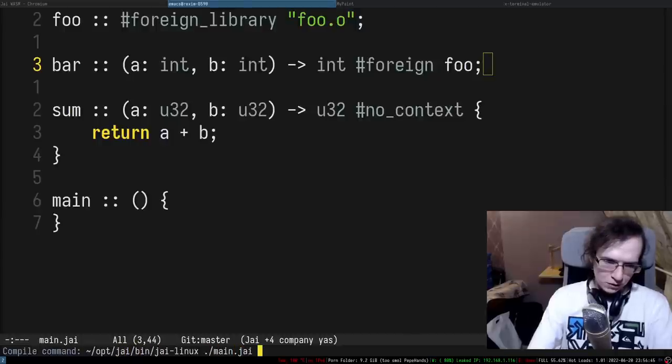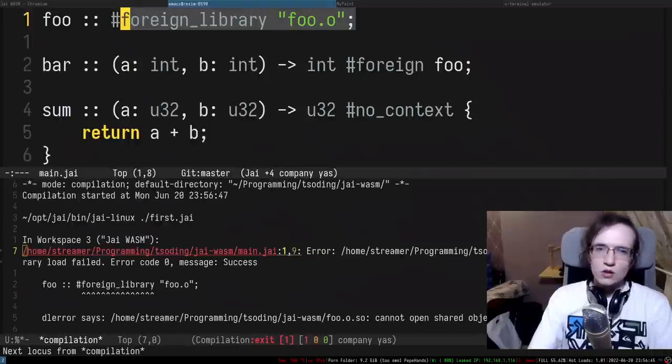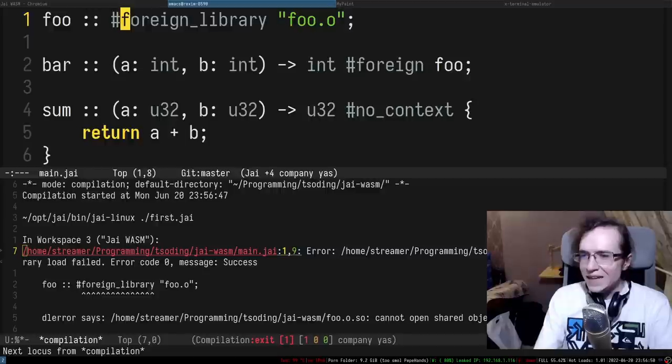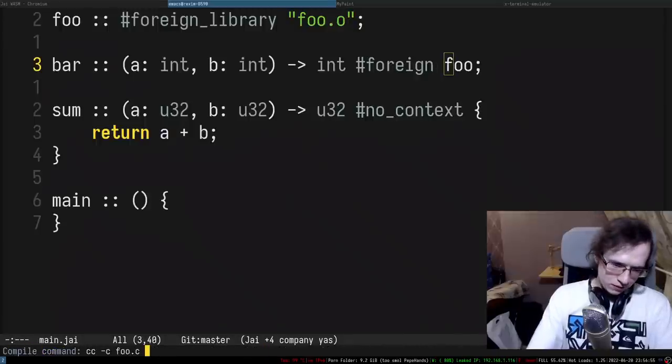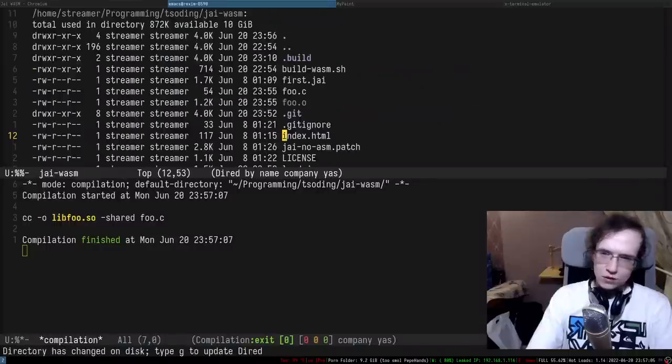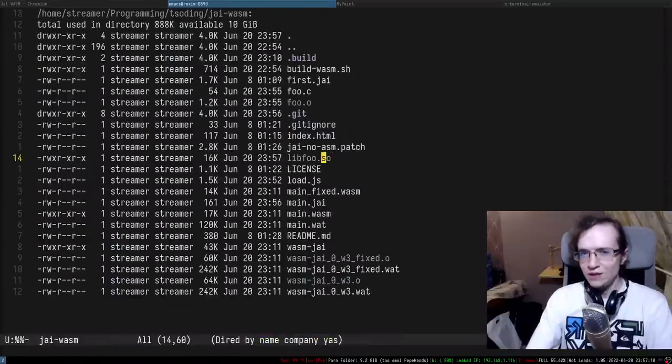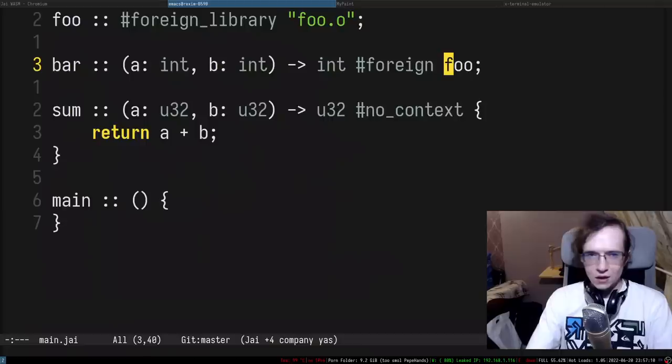So this is gonna be main, I actually have to do first. There we go. So what does it say? Dynamic, so it cannot really work with all files. It needs a dynamic library. Okay, if I remember correctly, to create a dynamic library, we have to do something like libfoo.so, you just have to do shared. Right, did it create shared? Okay, so it did in fact create shared.